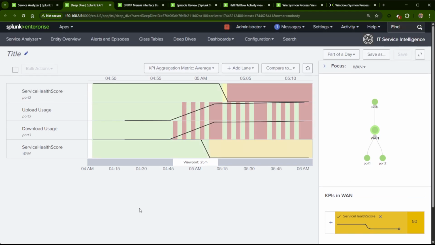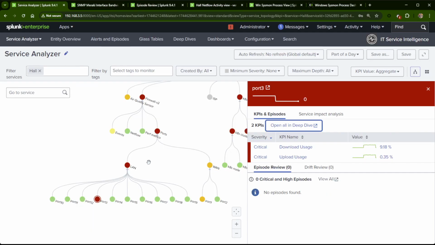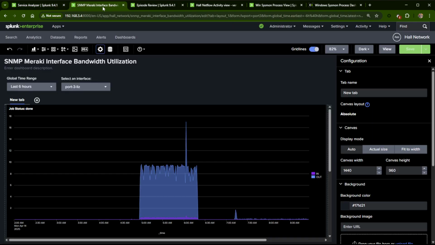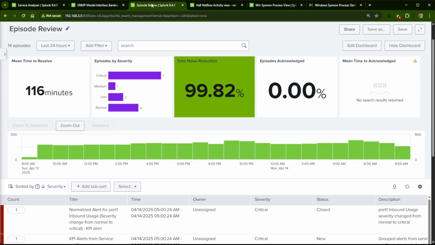But I don't want to go too much into how to configure everything inside of ITSI. I want to go more into how I can figure out, using the other dashboards I've built, what is going on when I've got an indicator that something's going on. What is it? That's the real question here. So there is the SNMP, and I'm using that information.